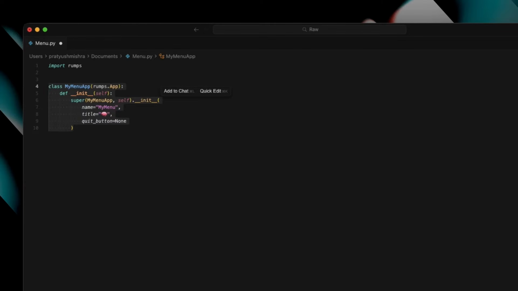Here we will define the constructor using __init__ and call the parent rumps.App initializer using super. Now, name is the internal app name and title is what appears in the macOS menu bar. Here I am using an emoji for a cleaner look. I set the quit_button to None because we will create a custom quit option ourselves.